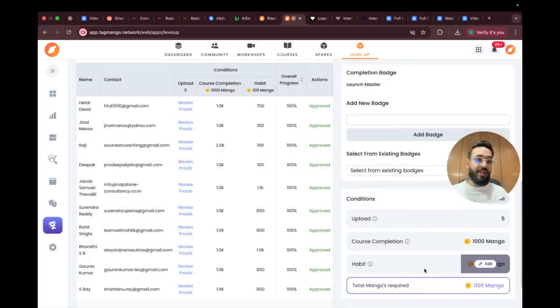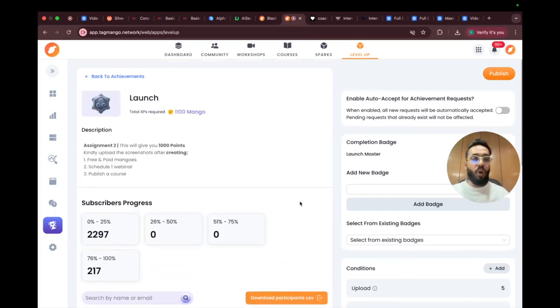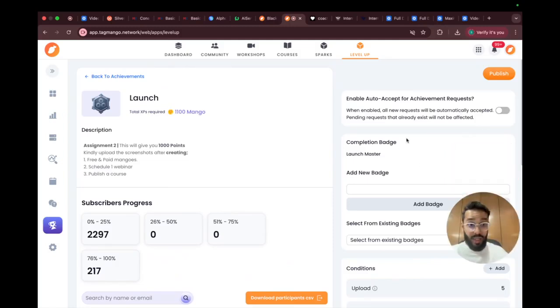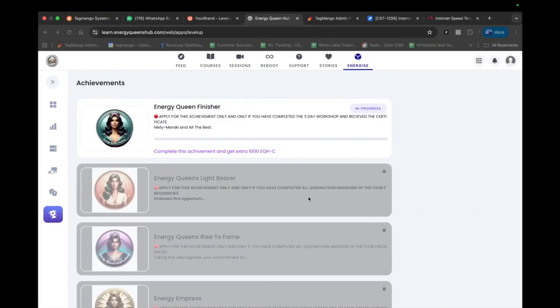So you will be able to set different criteria, and those people who are qualifying for the particular criteria, they will be able to apply for that achievement. You want to auto accept, then you can enable auto accept as well, and once they are actually able to get the achievement, they will get the badge automatically. So let me show you an example of that.